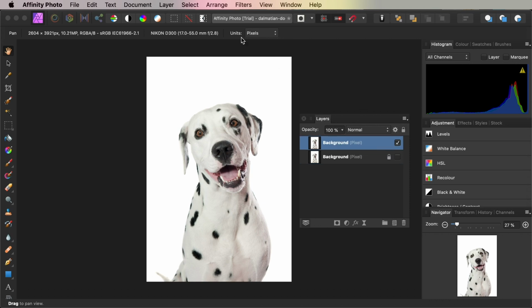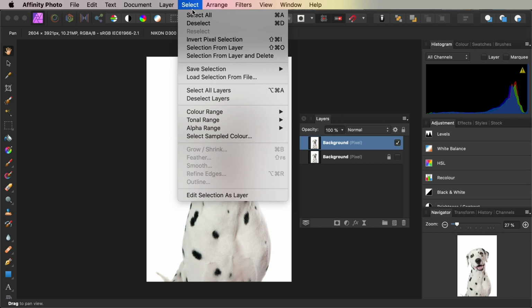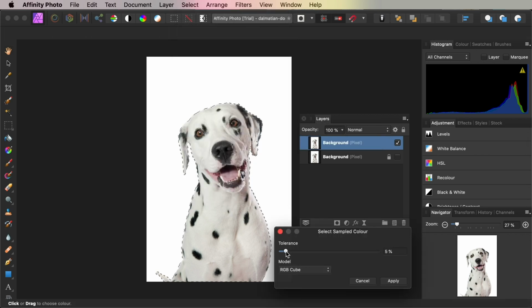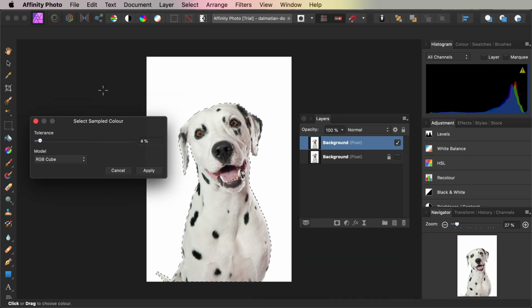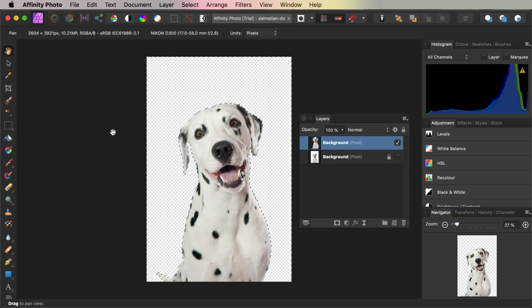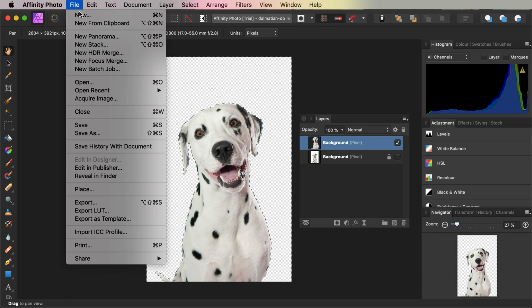Head up to Select and select Sampled Color and click anywhere on the white background. In the Select Sampled Color window, adjust the tolerance slider just a little bit until all the background color is selected and then click Apply. And then you can just hit delete on your keyboard to remove that selection and remove the background. Then you can go up to File, Save and save the file as an AF photo file.